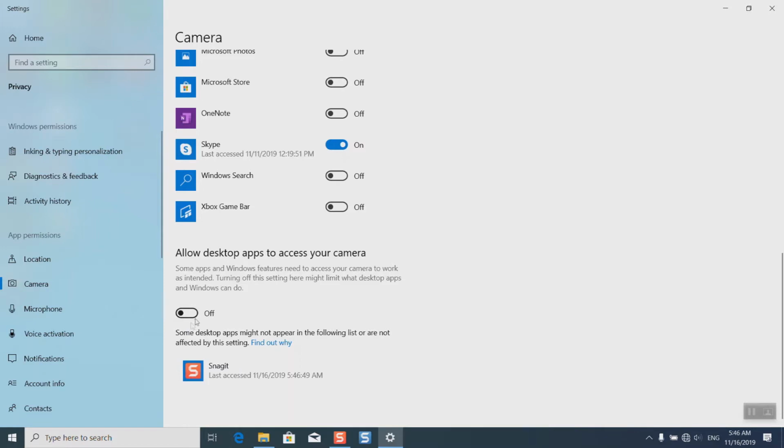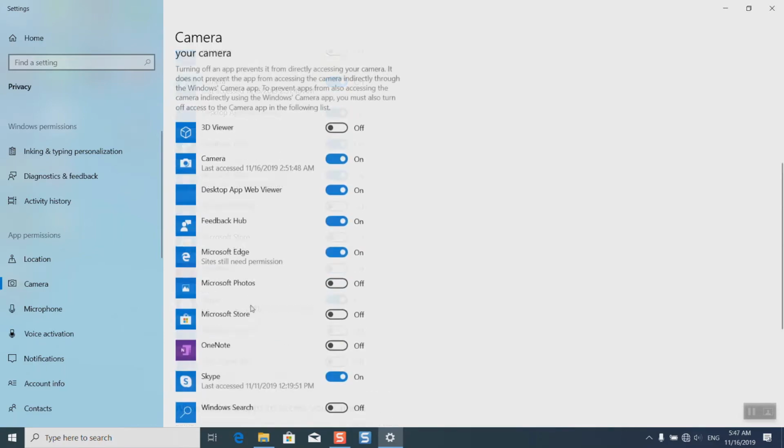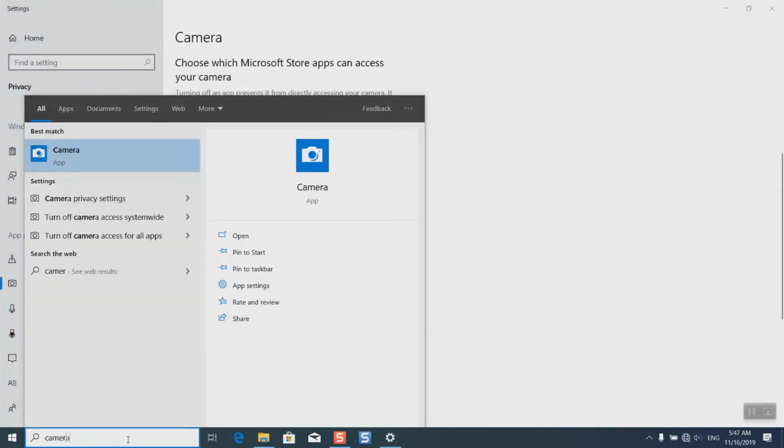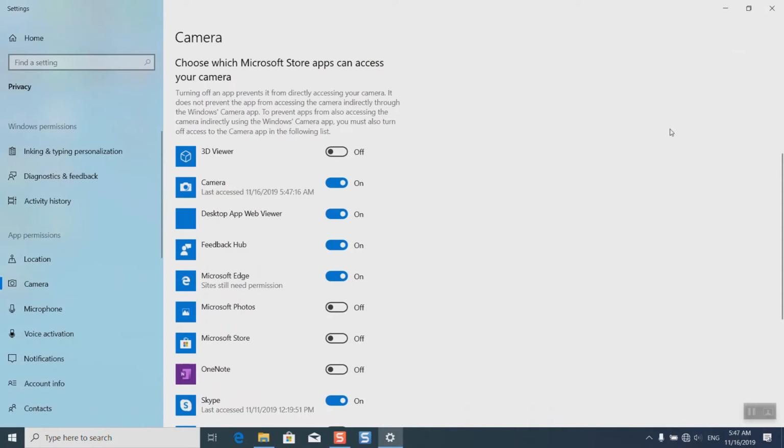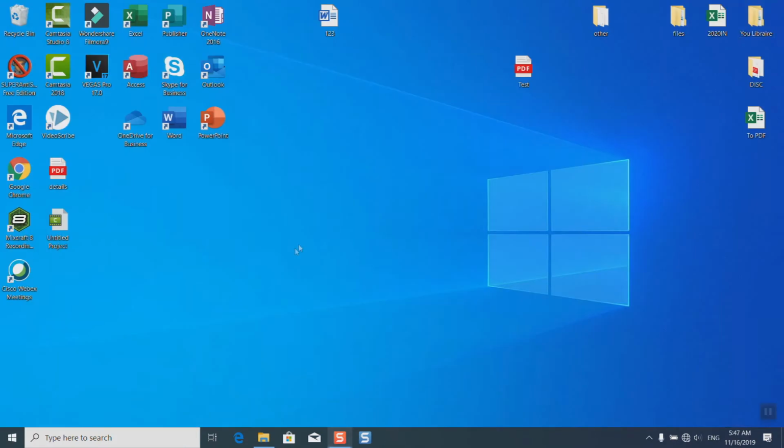So for example, here when I disabled it, I disallowed Snagit, which is the software for recording my screen. I disallowed it from using my camera. So here it shows on off. If I want to allow it, just click on and then type camera and try to go to camera to see if it's going to work. So I'm just covering my camera and let's just close it. So now it's working.